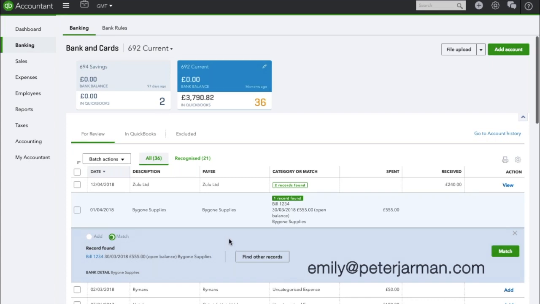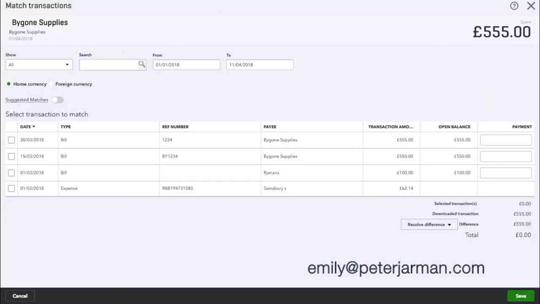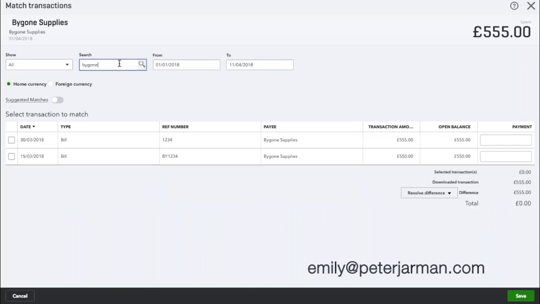If you're still not entirely sure whether that is the correct bill to match against, you can click on Find Other Records here. This will bring up a list of all the bills that are open within your QuickBooks Online account or within this date range. If you do want to look at a larger date range, you can change these and overtype these. And you can, for example, type in a supplier name, so it limits the search criteria.